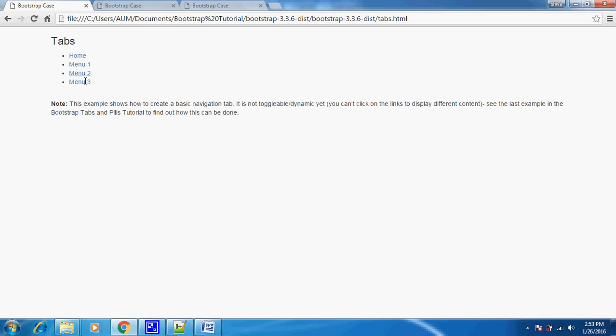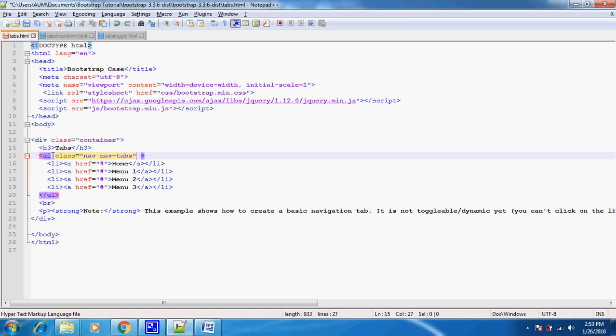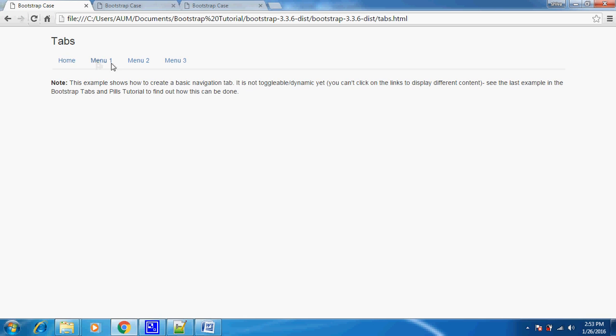Now we implement the tabs. This is a form of a list, and we want this list to be displayed in the form of tabs. What we will do here is, on the ul, we will append a class equals to nav nav-tabs. Nav means navigation and tabs means the tabs that we are going to use. I'll save it and let us see what happens. So now we have got the tabs home, menu 1, menu 2, menu 3.